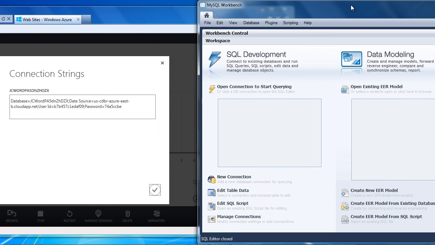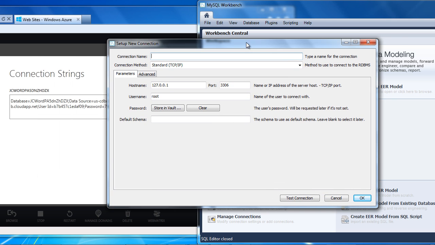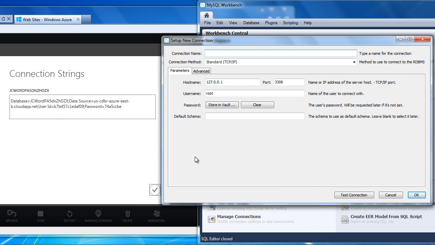And I'll scoot it over here so I can see my connection string. And I'm just simply going to click on New Connection. And here I'm going to enter in the information that I get from the connection string dialog in the Windows Azure Web Sites portal. I can name my connection anything that I want it to be. So for example, my WordPress site. The host name is obtained from here, the data source. The user ID or the username is available here.